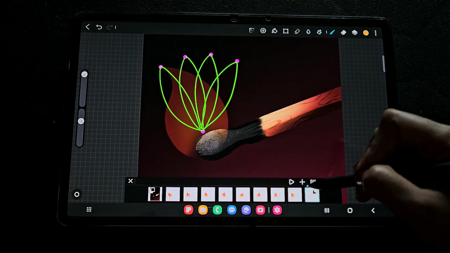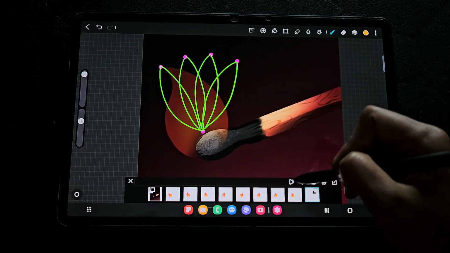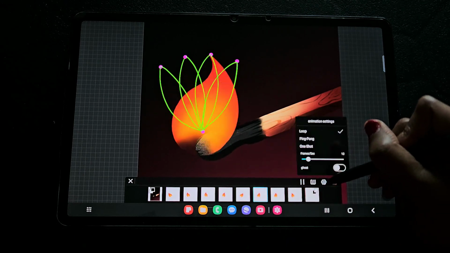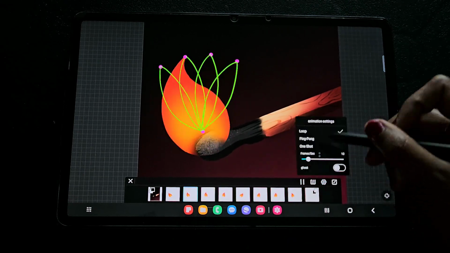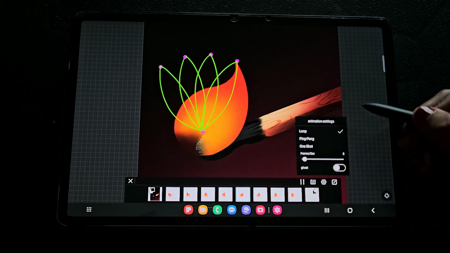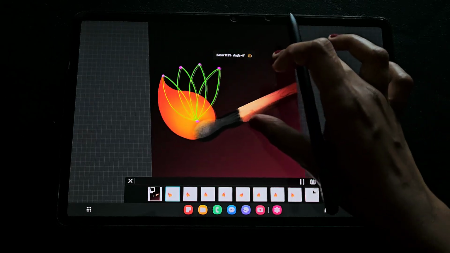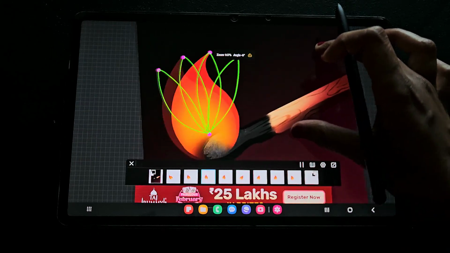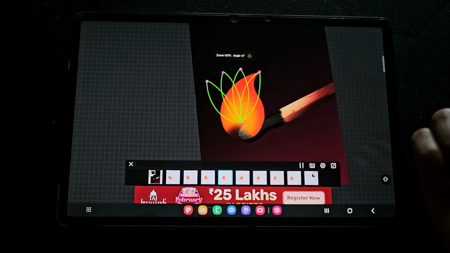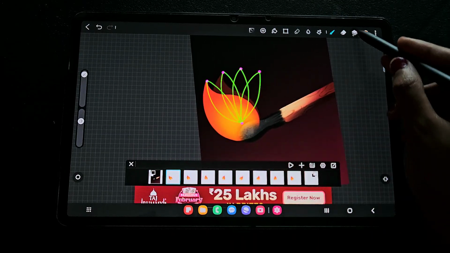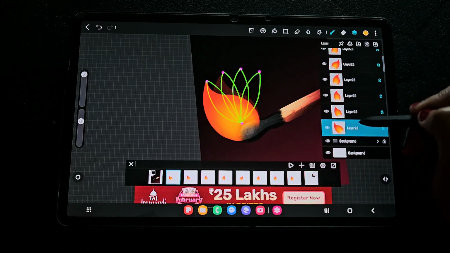And here I'm just making the mapping layer the foreground, so this will also appear in all the frames. Now adjust the speed, so I'm keeping it at 5 or 6, something like that. You can keep it based on your requirement. If you don't want it too fast, then you can reduce the frames per second value.